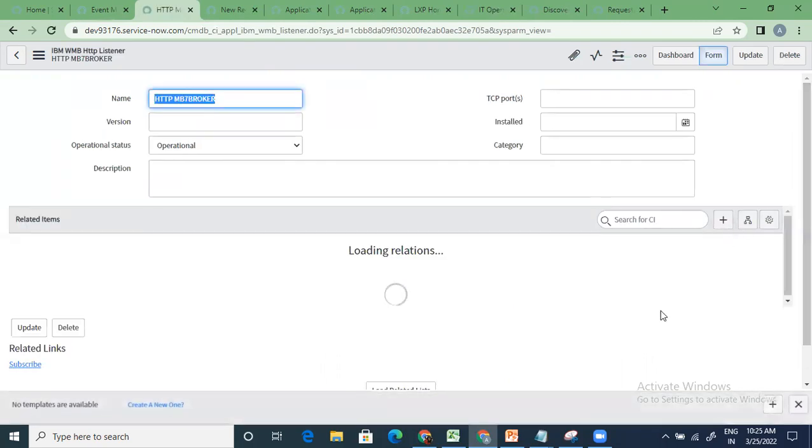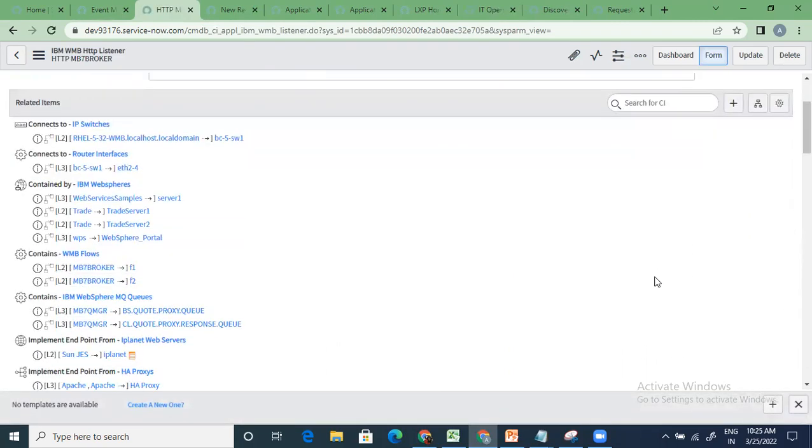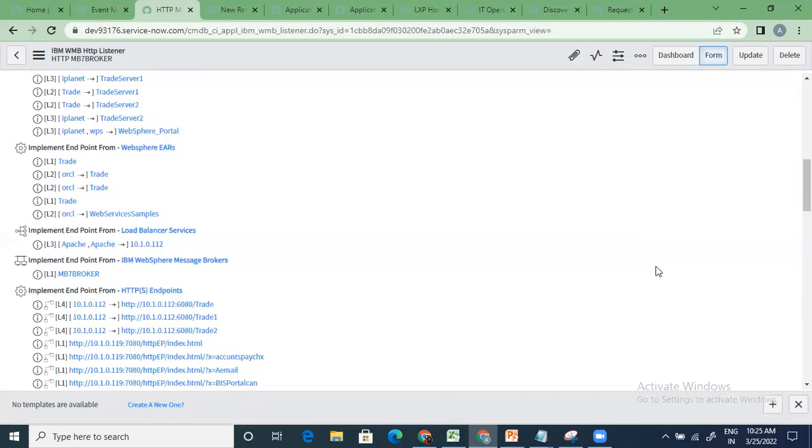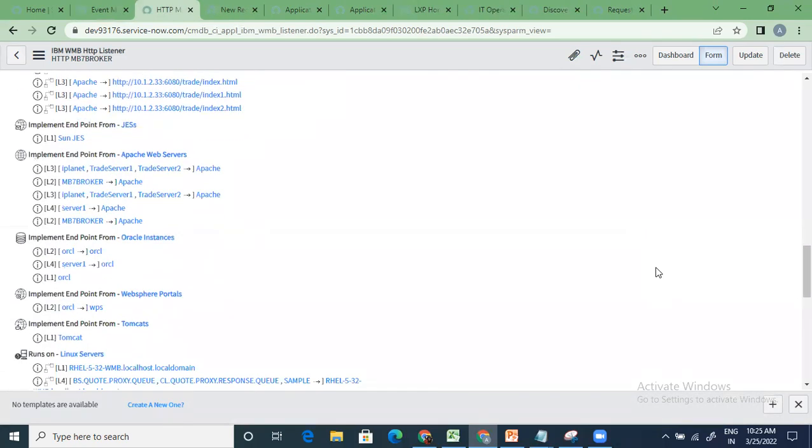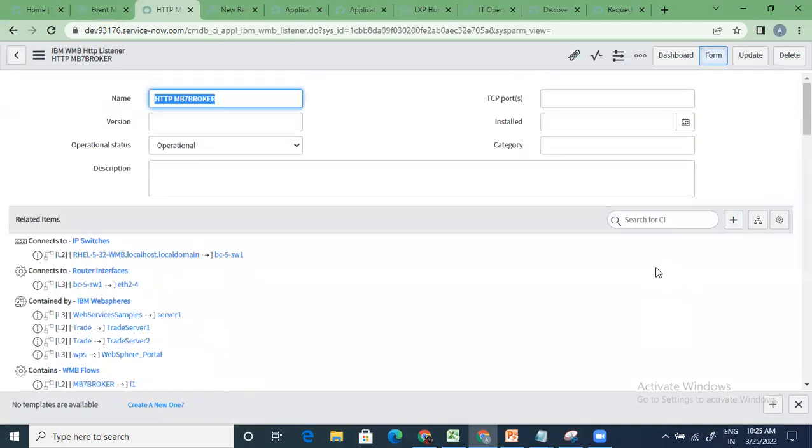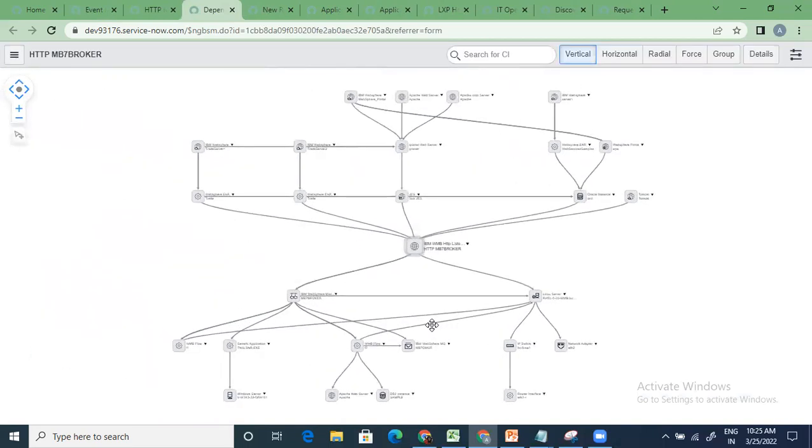So this is where we have the dependency views, right? See how many relationships this particular item has. This is where the power of the platform comes. They have run discovery on this device, and after that, it has brought so many relationships. And L1, L2, L3, we talked about on that day already, so we will not go much into that. This is where you can see the entire thing.